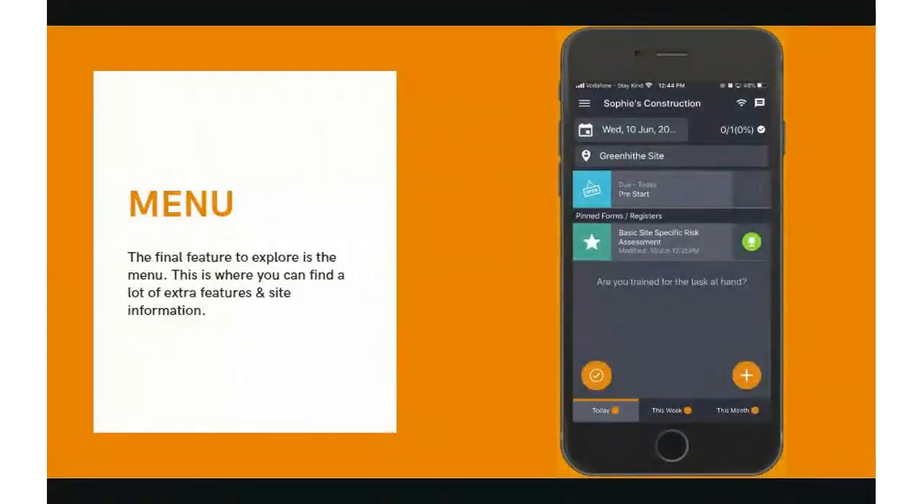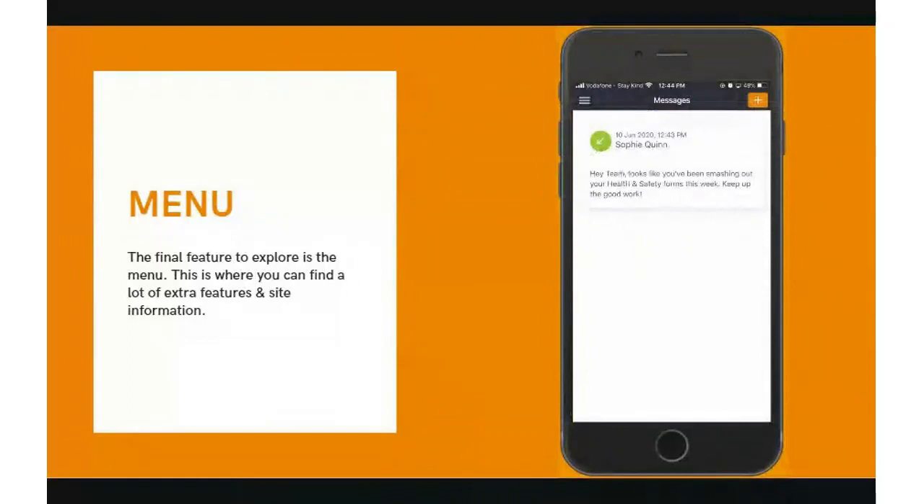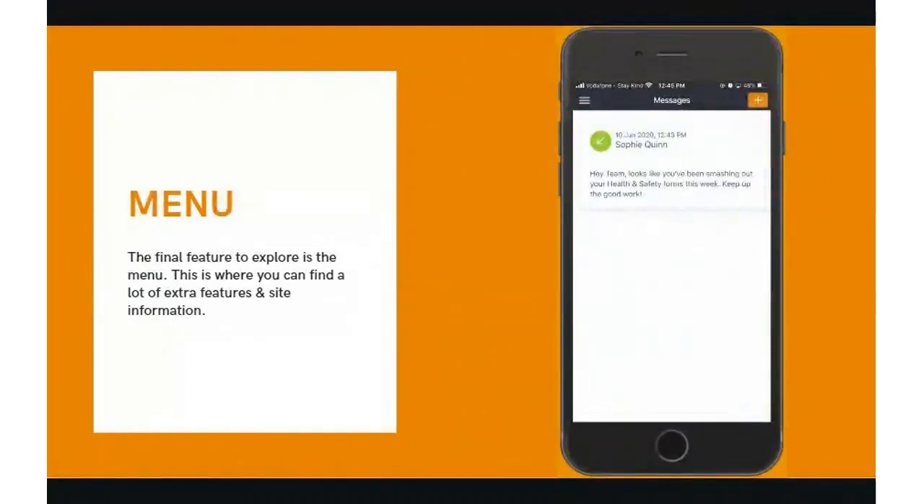The final feature to explore here is the menu. So to find it, you click on the 3 lines in the top left corner. To start with, you have the messaging tool. This is used to send messages from the mobile. From the mobile, you mainly receive messages from the admin, and you can view messages by going back to your menu and clicking the diary checklist and going to the little menu message button there as well.